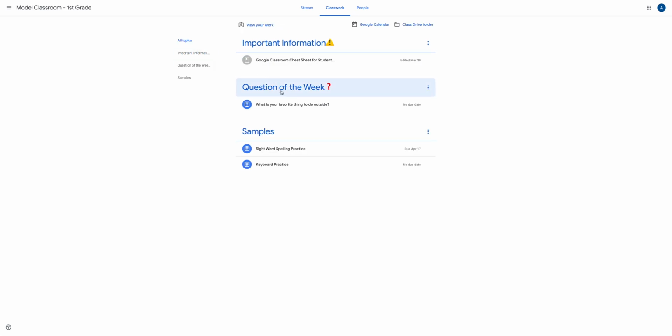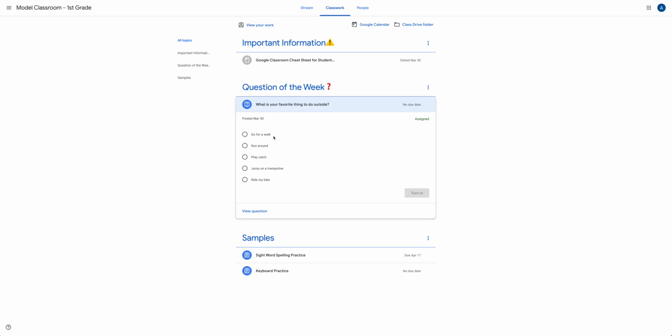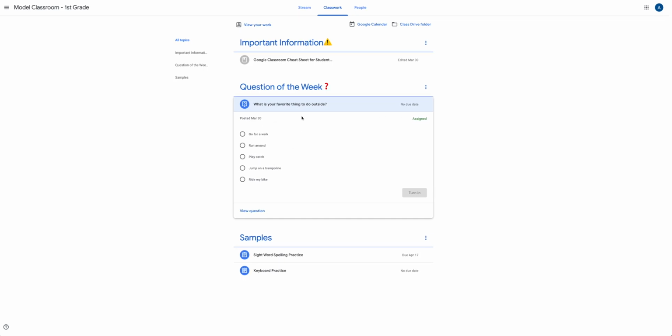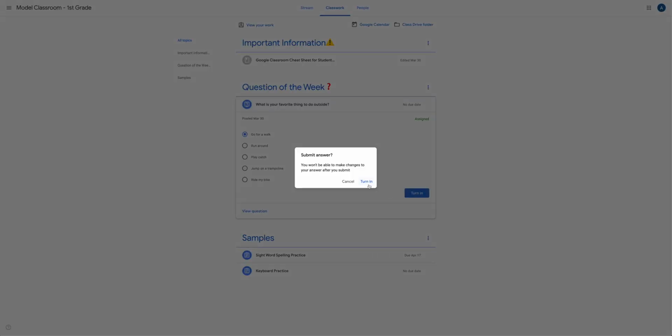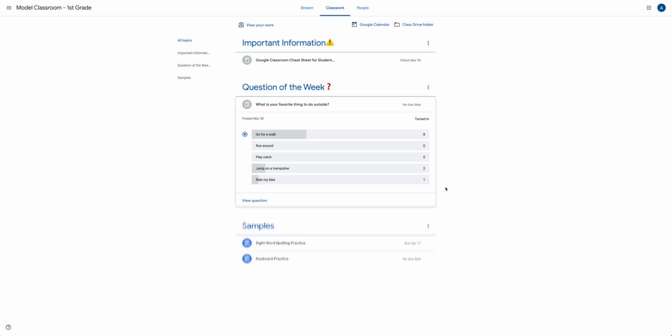She now has provided a question of the week, so there's no due date here. You can see that it's a question that we need to answer at some point because she has assigned it to us. And then she just asked the very simple question, what is your favorite thing to do outside? And we will quickly answer that. We will say we wanted to go for a walk. We will turn it in. It's going to prompt us to submit an answer. We will. As you can see here, there's been several people that have gone in and answered the question. These would be answered by the other students in the class.